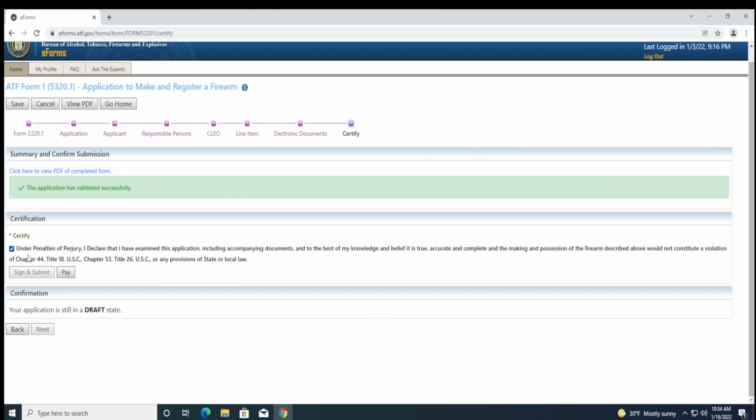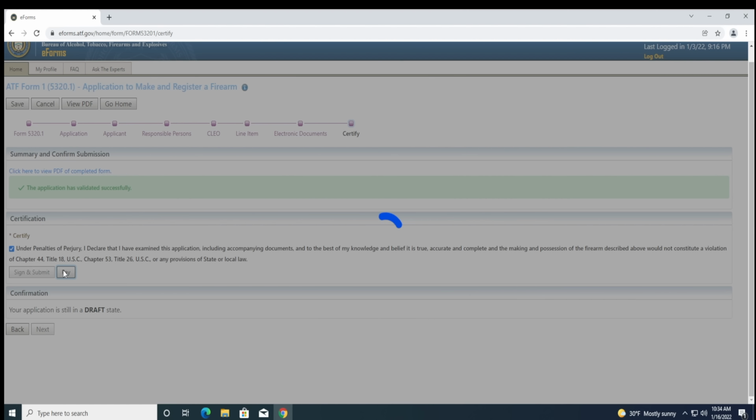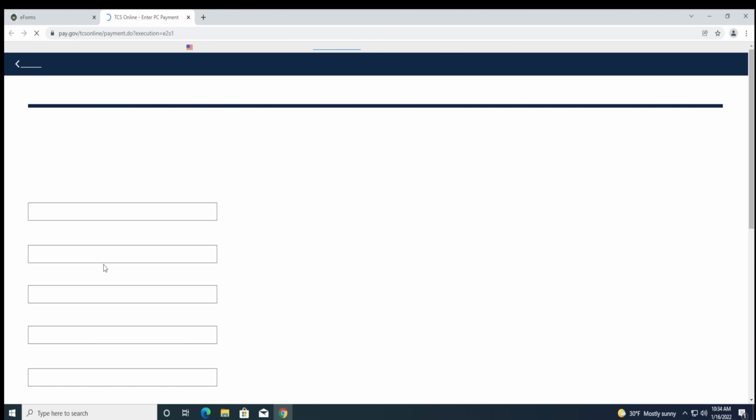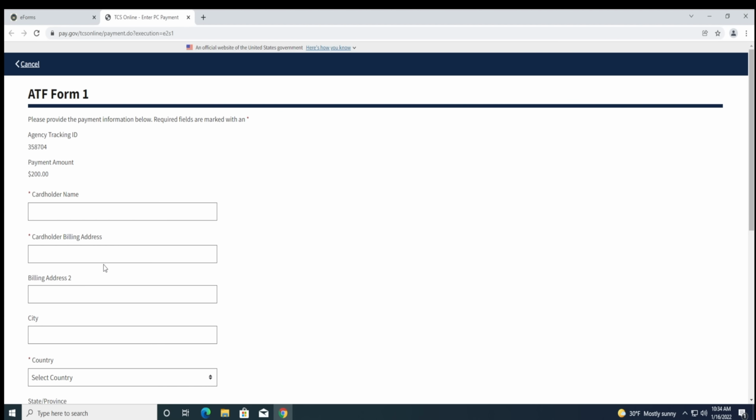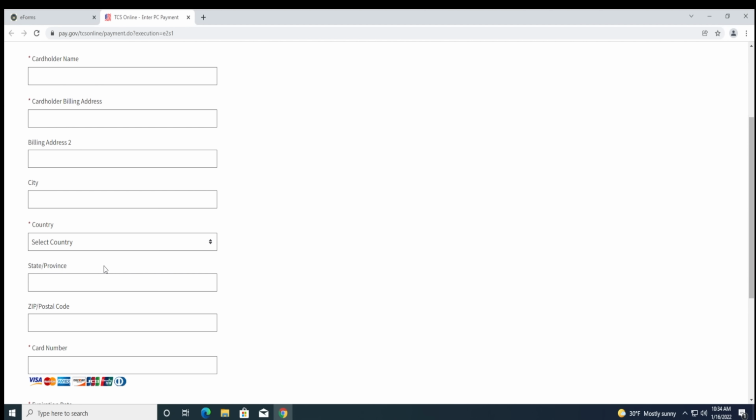Next, you will need to click the Pay button. This will open up a window confirming that you want to continue to pay for the $200 tax stamp. If you have a pop-up blocker enabled, you may need to disable that in order to view the payment window. You will also need to follow the steps in the Pay.gov pop-up that are self-explanatory.